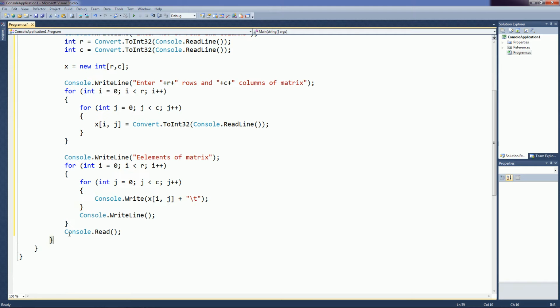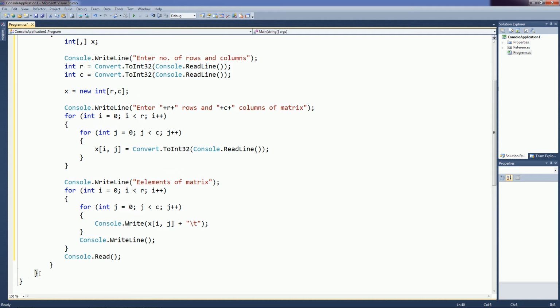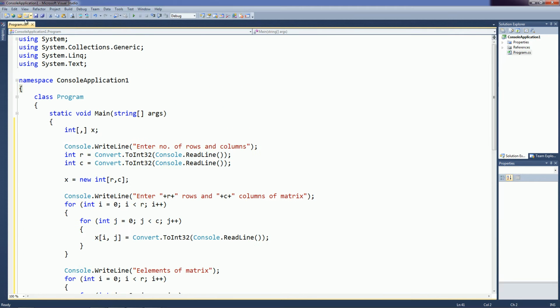Okay, main class namespace. Okay, the brackets are right.